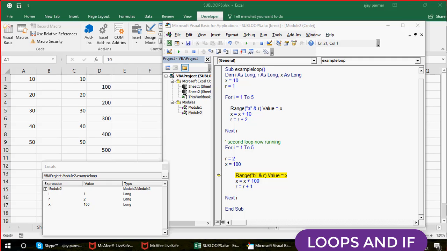So now this R is 2, but this time it is going to be concatenated with B. So we will have B2. You see that I'm starting from 2. In the B2, what value I will print? 100. Then let's increment the x by 100. So finally we have the x is 200. R is what? R is 3. My mistake. R is not 3 actually.